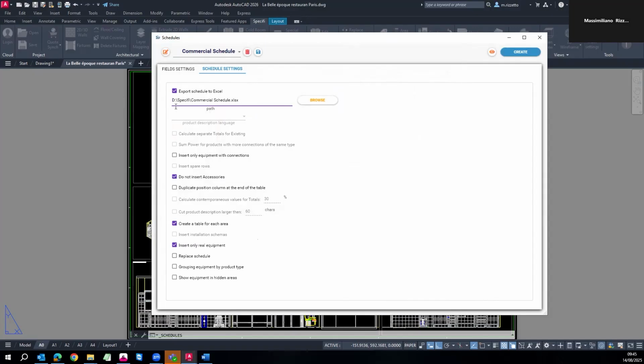Here you can find other options, if available, of course. For example, do not insert accessory is set by default. If you want to add accessories too, you have to uncheck this option. Or create table for each area, which generates a table for each area. Insert only real equipment, because maybe some products could be virtual products which really don't exist. So in this case, it's better to leave it.